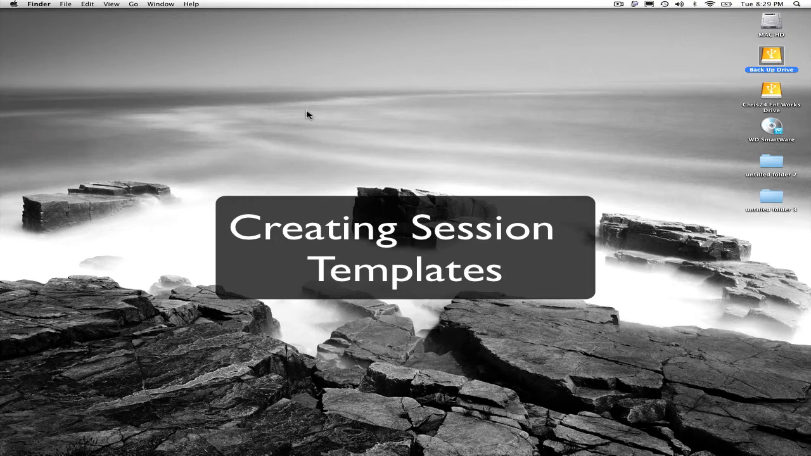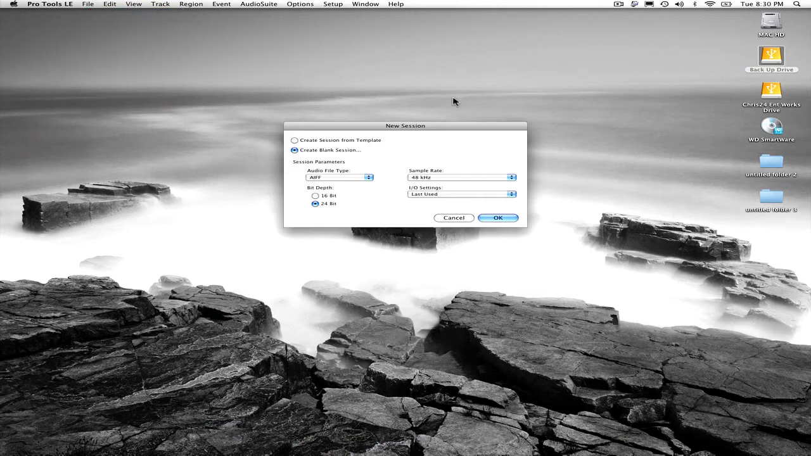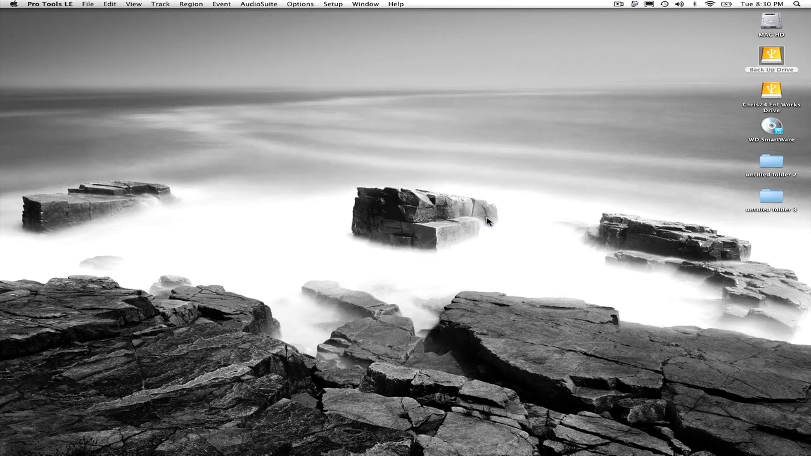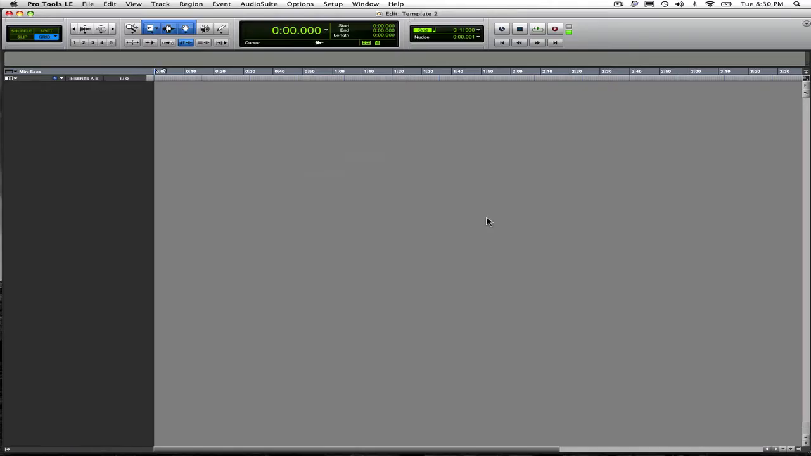So we're going to start out by first getting into Pro Tools and creating a new session. I use a 48K sample rate. Sometimes I use 96, depending on how I want it to sound. We'll call this one template, let's call it template 2. As you can see, Pro Tools builds a session, and it's a blank session.